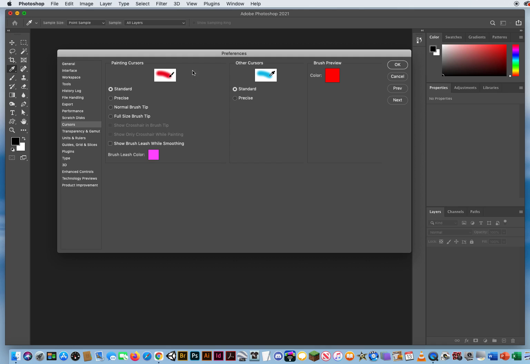And the problem is this little paintbrush icon could represent 10 pixels or it could represent 3,000 pixels. So you don't know what that means, so you don't want that. Precise is even worse. Gives you a little target or a pointer or crosshair. That can be really, really difficult to see on your page, so I don't like that. I just go with the normal brush tip. That's the way Photoshop's worked for the last couple decades, and I'm going to leave it alone.